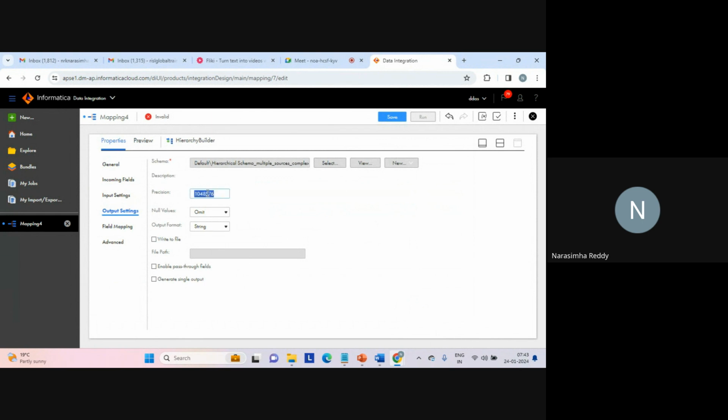This is a precision. So omit null values, output format string. Which means the complete data would be stored as what? XML. What is the type that corresponds to XML, guys? String. And what is the length here? Based on the number of characters that we have within a source or within a structure, right? So the corresponding precision should be given. Remember that. Yeah, so that's it.